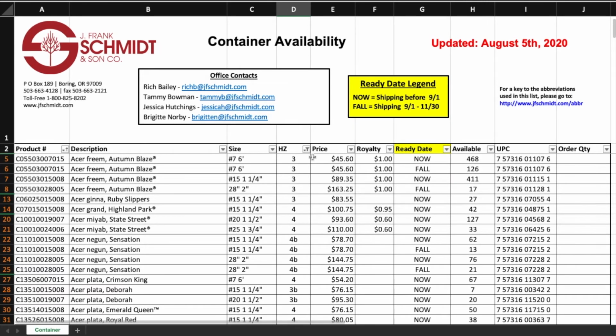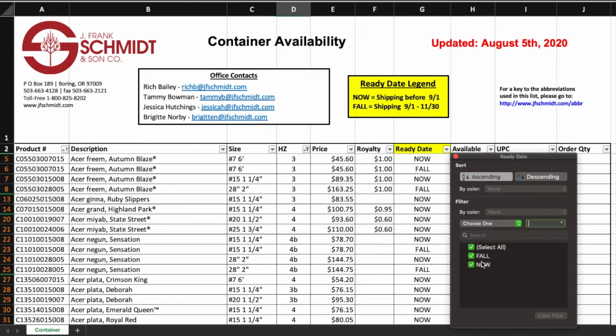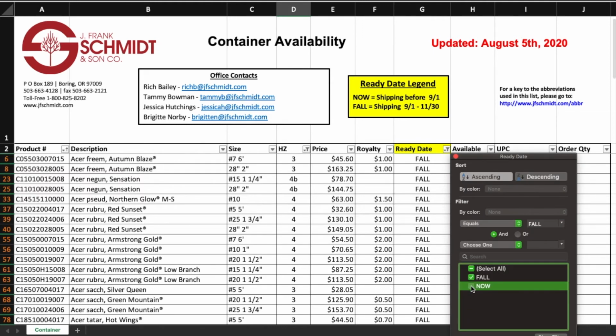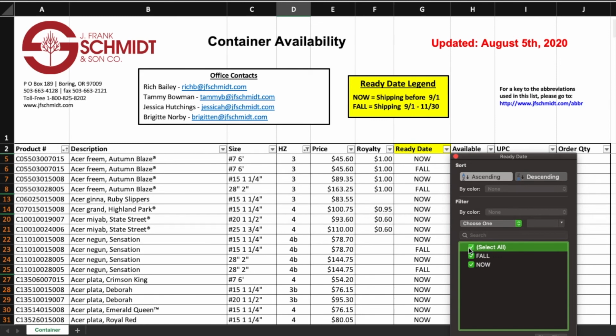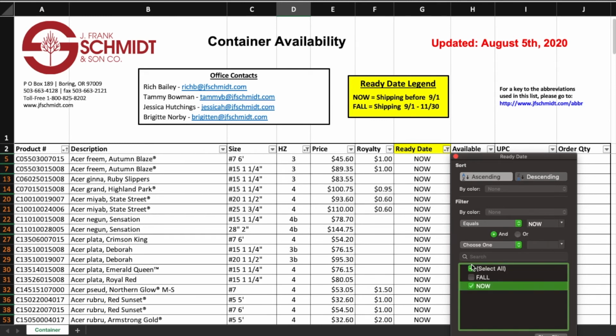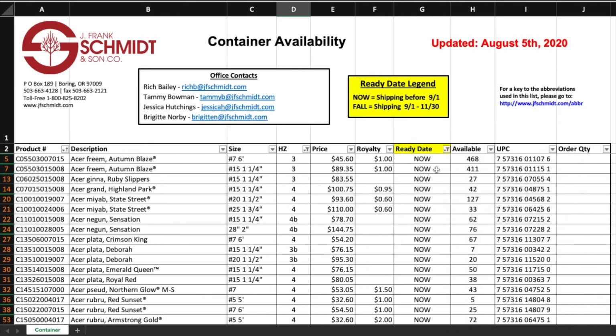And you can also use multiple filters. So we'll leave that zone filter on. And then now we're going to come over here back to ready date, and we'll click on that filter. And we just want to see what's available now. So we'll do the select all so that they clear out, and we'll check on now. And you now have a list of data that is all zone 3 and zone 4 that's ready now.